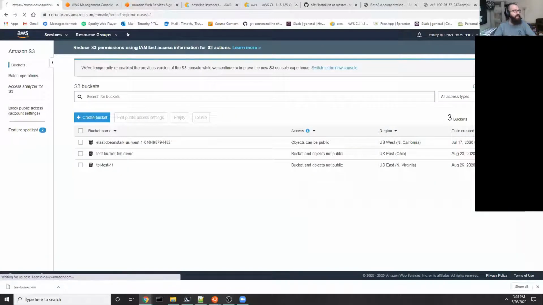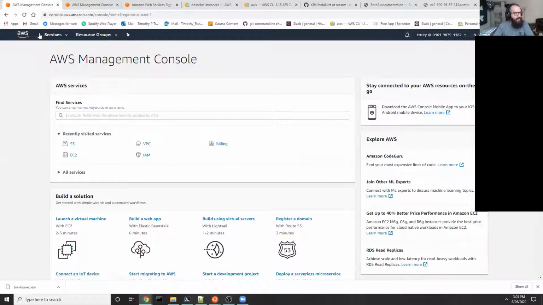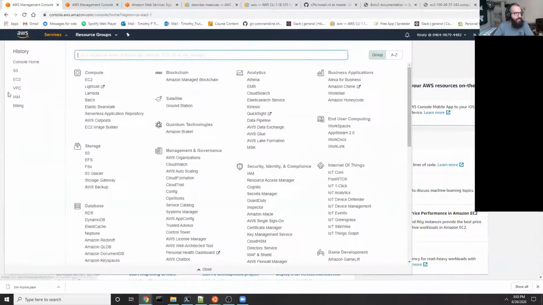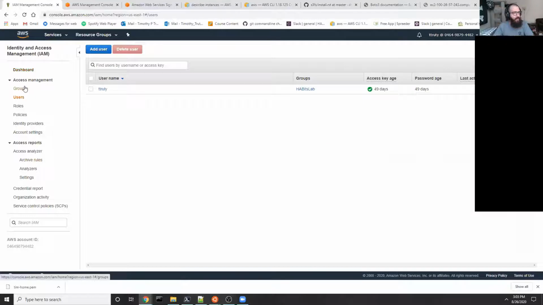So we'll go back to AWS, and we're going to go into the IAM, which again is kind of the roles and securities. You want to go to users.